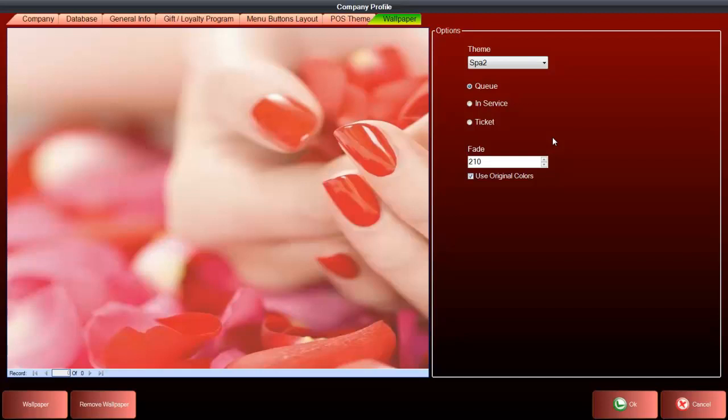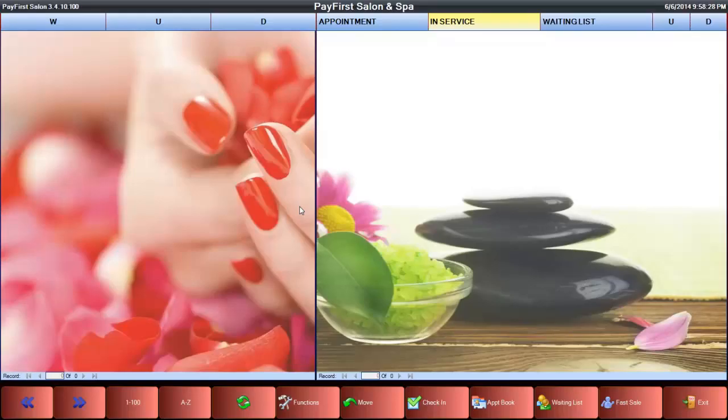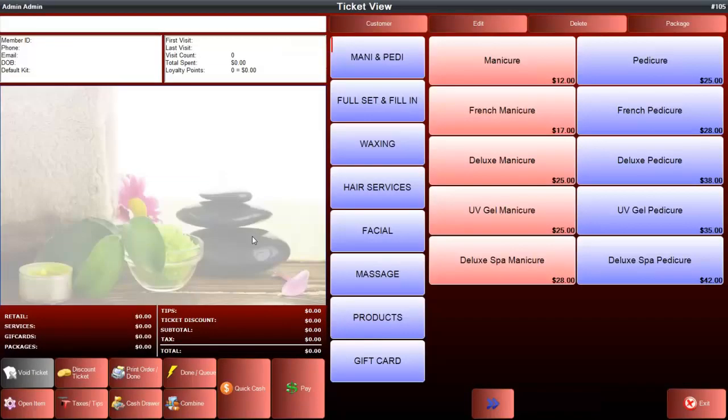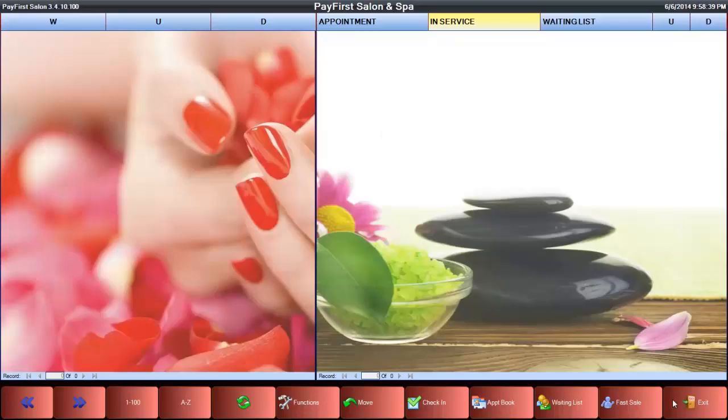So we're just going to change the queue window and we'll show you how that looks. We're back on the main screen, and as you can see, the queue window has been changed with the new picture we selected. And again, you can change the in-service window as well, and also the ticket window. So that's how you configure the company profile.